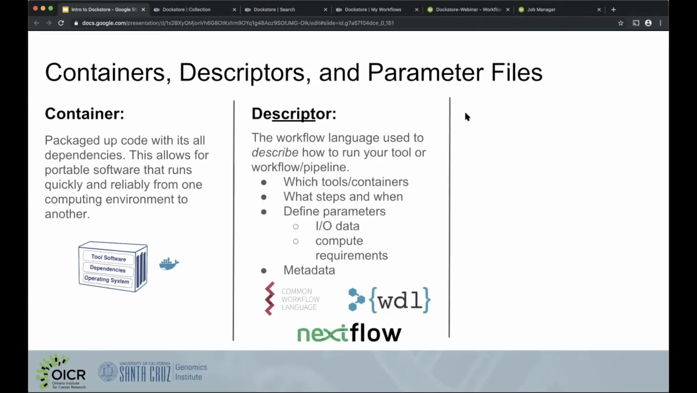But the descriptor. Like I've underlined here, the descriptor is actually the script that describes how to run your workflow or tool in the pipeline. So this is where you state which tools to use, as in pointing to which containers, what steps to run and when to run them: do alignment after you process the data and then call your variants. You define what parameters are required in your workflow, such as it needs a BAM file, or it needs this much compute, this much memory to run. Or you can even include metadata in your descriptor, like who is the author, how do you contact the person, or even a brief description of what this tool is used for.